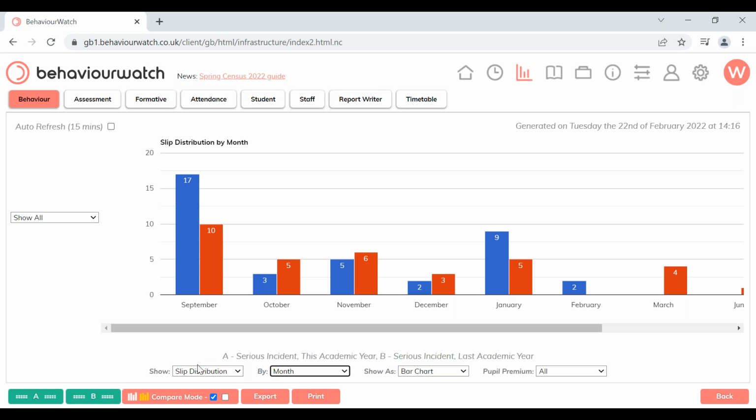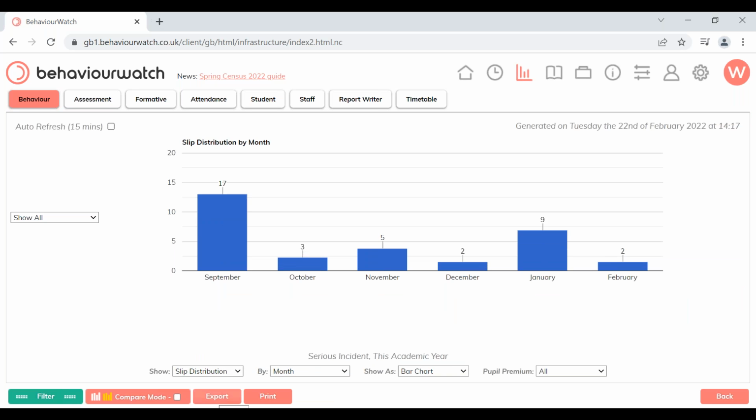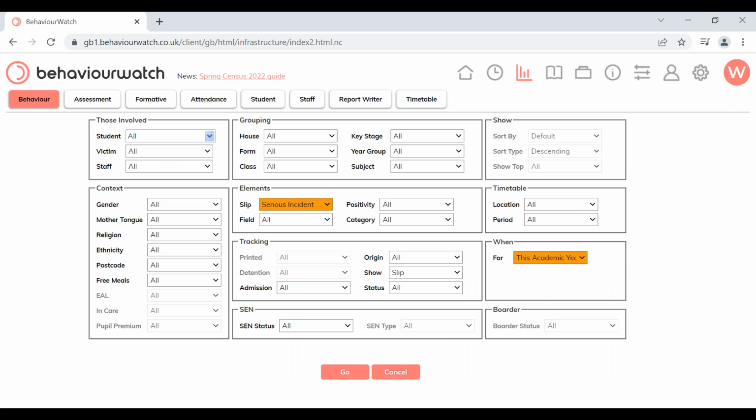If you are using a point system, then you do have the option within the show dropdown to, instead of looking by slip distribution, look by point distribution instead. So if I switch off compare mode, one of the other filters to be aware of, just jumping back to when we were talking about filling in a slip, is the show dropdown.